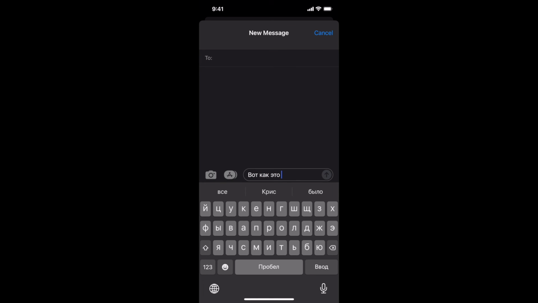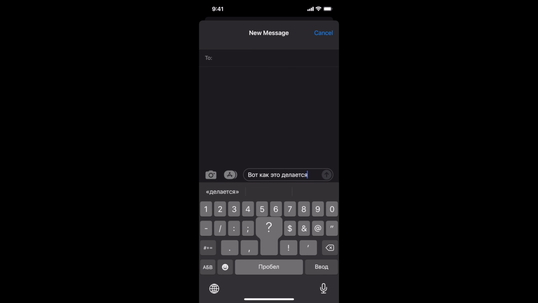So that's how you add the Russian alphabet or Russian letters to your keyboard on your phone or your computer. I hope that was helpful.